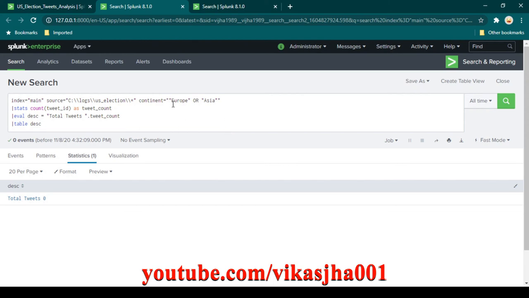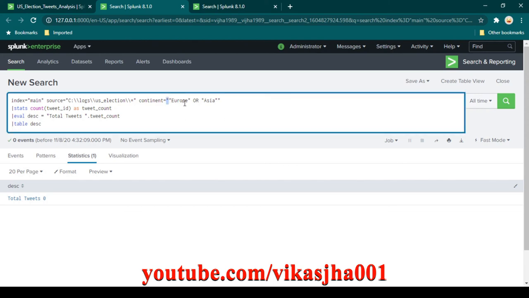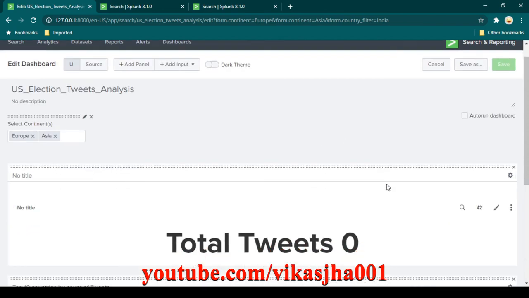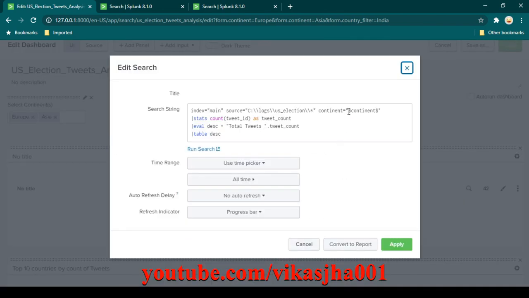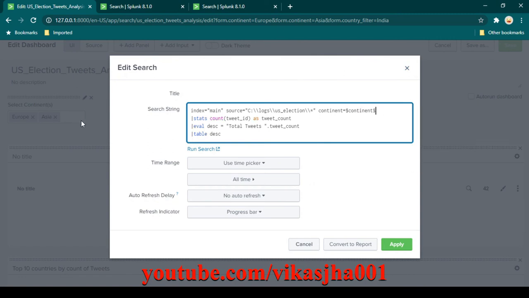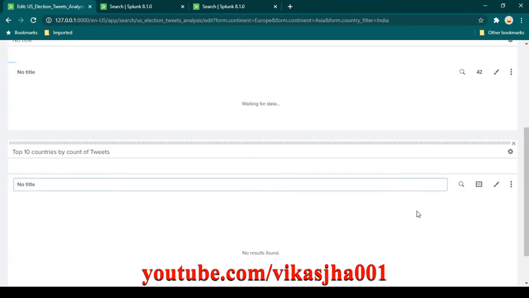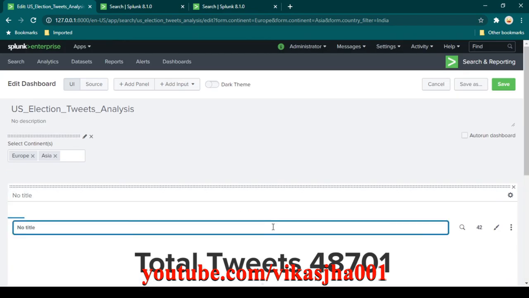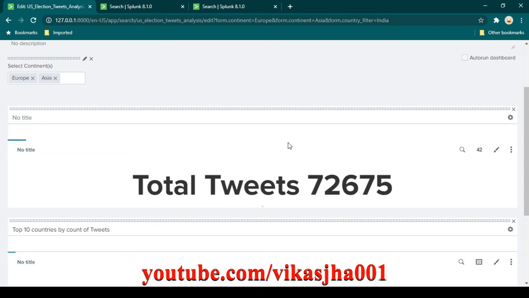One thing which has happened is, in the continents it is actually using double quotes. The reason is that in our token as well, for example, I'm just going to click on edit here. And also, if you remember, in our edit search we are using these quotes. I'm going to remove these quotes, because in our prefix and suffix we have already added quotes, so we no longer need quotes here. I'm just going to click on apply, and we need to do the same here as well. So we need to remove these quotes and click on apply, and now you will notice that this is giving you the result you were expecting.